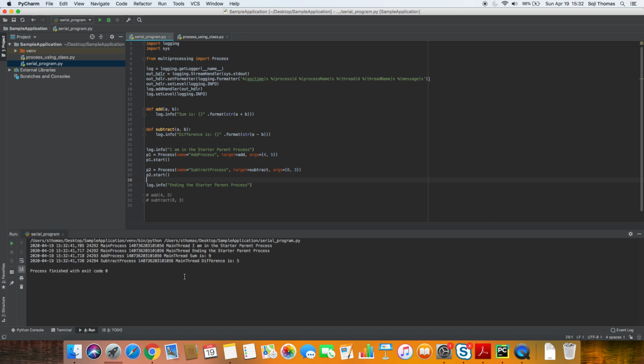You noticed that the main process, which is 24292, started and ended. That's interesting. And the sub-processes, which are 24293 and 24294, ran in the background and they ended, right? So let's see what happened here.